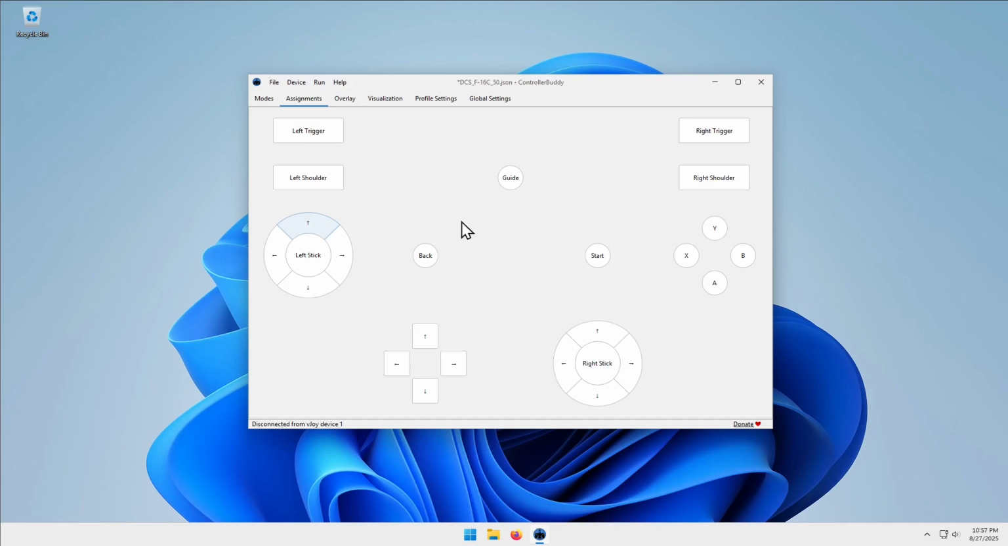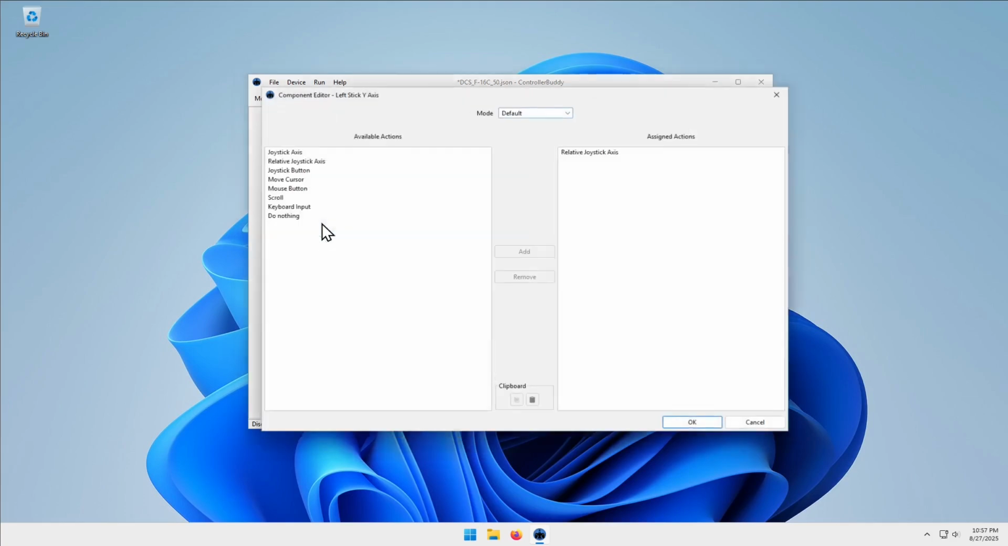And now we are going to select one of these elements. We are selecting the left stick y-axis, and we see a new window opens, which is called Component Editor. In the Component Editor, we have a drop-down menu, which lets you select the mode you want to edit. We have a list of the available action types that we can add to this component. And on the right side, we see which actions are currently assigned to this component.